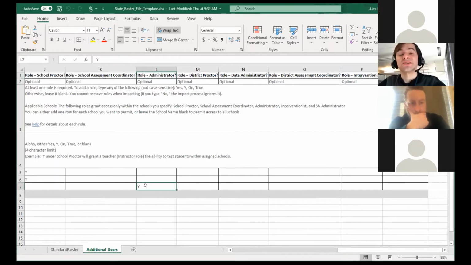So essentially you would just put a Y on that row for that user if you want them to have this role, or just leave it blank if you don't want to make any changes to that role. And then honestly, that import process is pretty simple. It's going to be the same steps. You just choose additional users and you add that user file here and go through it.